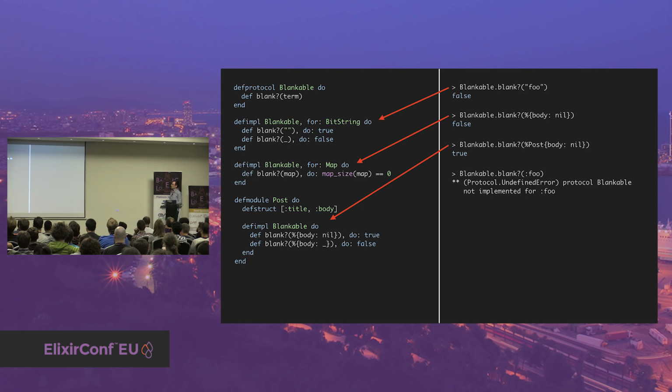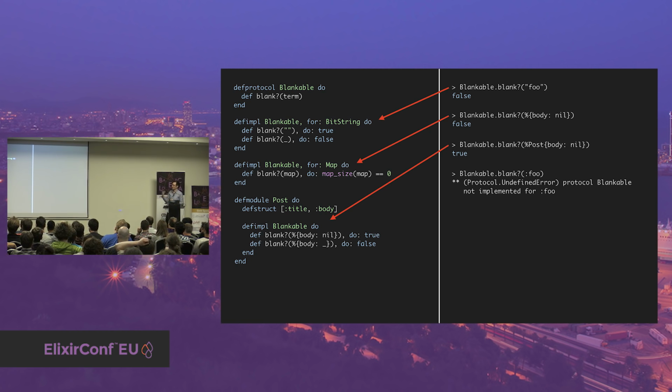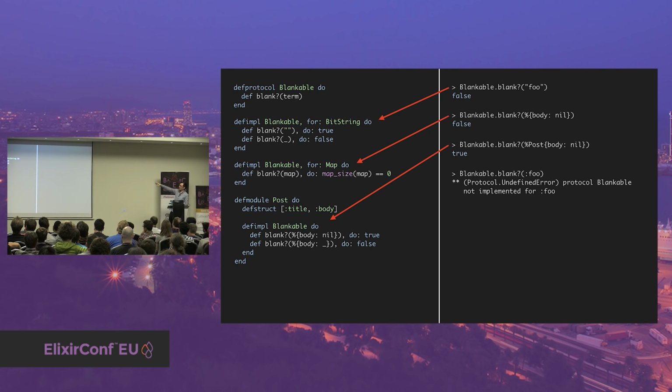So if we want to, we define the protocol using the defprotocol. It's actually a macro. And you can see that we defined a single function, and we only defined the head of the function. So no bodies of the function go inside of the protocol definition. But now if we want to implement our protocol for a given data type, we can now do that.